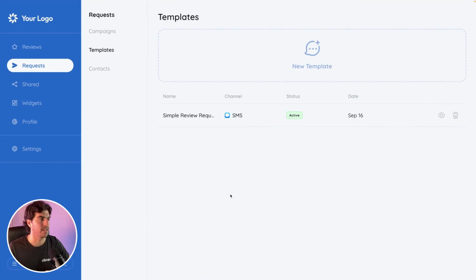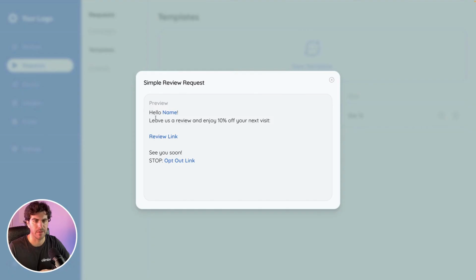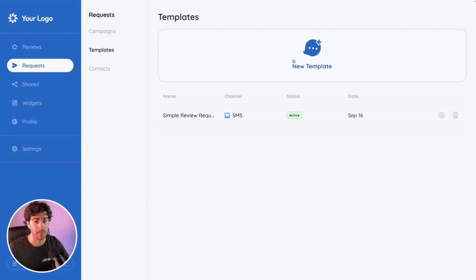So templates is the text of the message that we want to send to our contact list. For example, as you can see here, I've already created a template named Simple Review Request. By clicking here, we can have a preview of the template. Very, very easy. Hello, customer name. Leave us a review and enjoy 10% off your next visit. The review link, see you soon, and the opt-out link, which I remind you is mandatory for regulatory compliance. And we can create multiple templates. So whenever we send campaigns, we can choose which template we want to send.